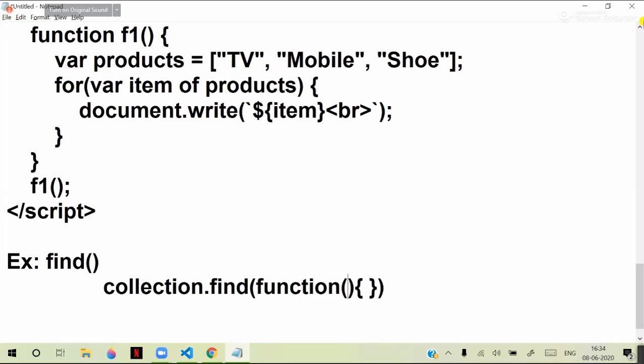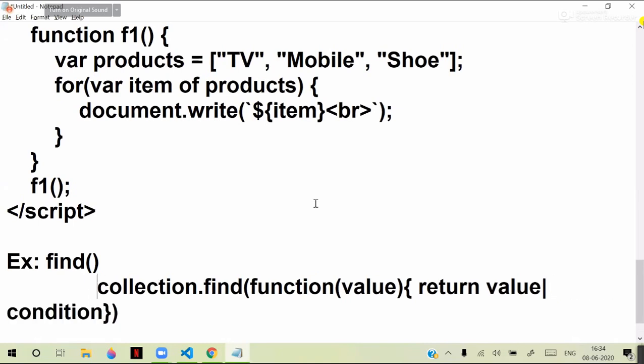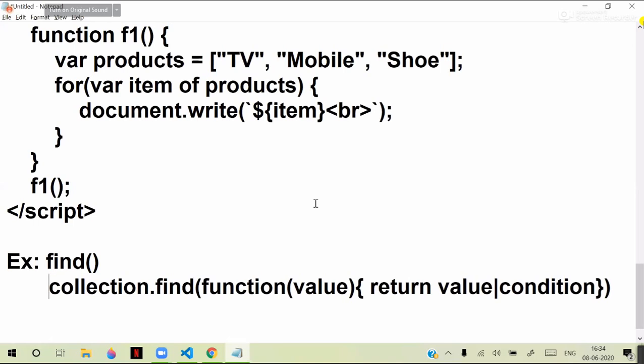Now here we have to pass the value, and we need to check the value and the condition. We have to write the value and condition. The syntax is written like this. So no need to get confused about that.